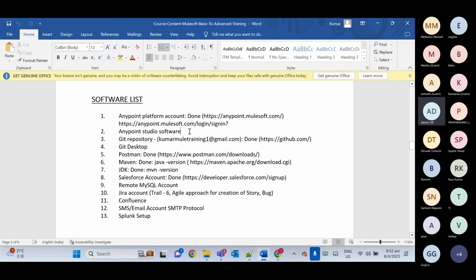Then second, Anypoint Studio. This particular software you can download from Anypoint Platform. You will get one download link, and from there you can download it. We don't need to install this software. We used to get an application file, and you just need to open that application file. That's it. Even for this you don't need any admin permission. This is just an application file. You can simply open it and your software will start.